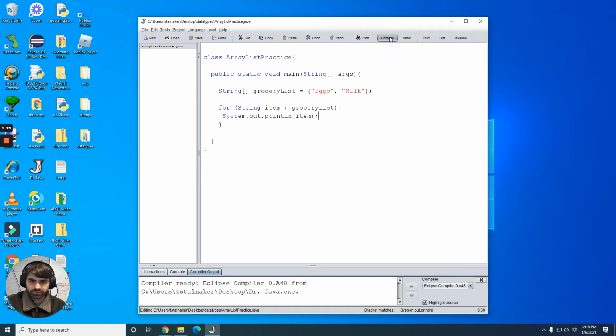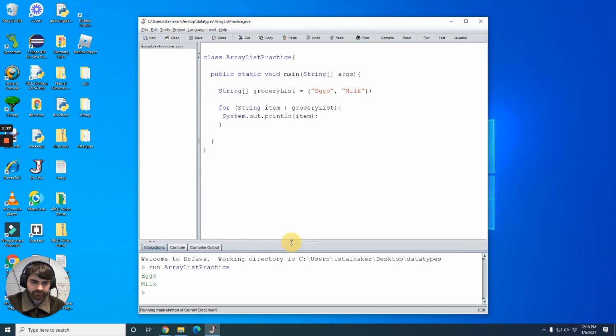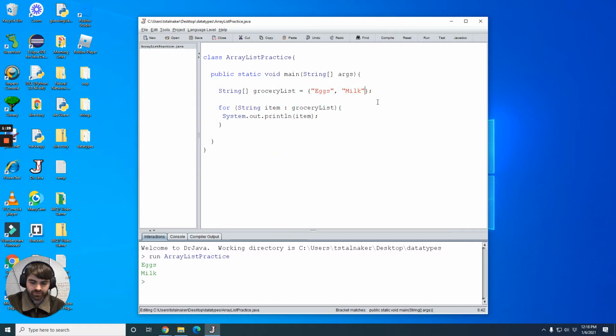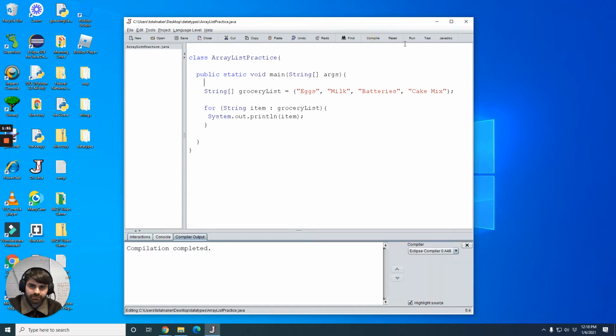All right, let's see that that works. And there we go, there's our items. Let's go ahead and add a couple more things. Let's say you needed some batteries as well. And some cake mix. And the batteries are not going to go in the cake. I know this looks like you're getting all the ingredients for a cake, but that's not what the batteries are for. Maybe they're for your mixer or something. Okay, so you've got your list. We'll run it one more time so we can see that it works.